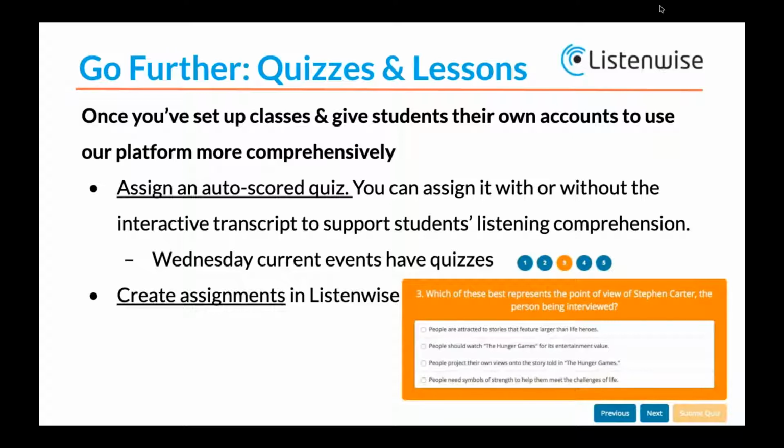Perfect. So going a little further, another really great option on Listenwise is to assign a multiple choice auto-scored listening quiz. We've created these quizzes based on 8 strands of listening comprehension. So it's testing things like main point, literal understanding, inferencing, vocabulary, and context. You do need to have set up your classes and have students enrolled in them to be able to assign a quiz. And you can assign it with or without the transcript, depending on, again, the level of support you feel like the students need.